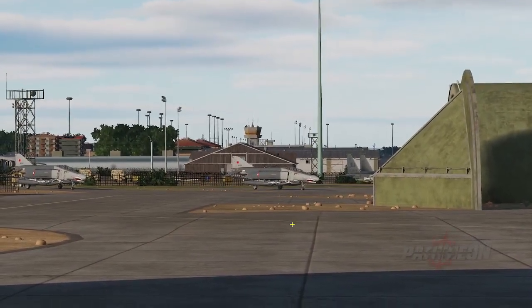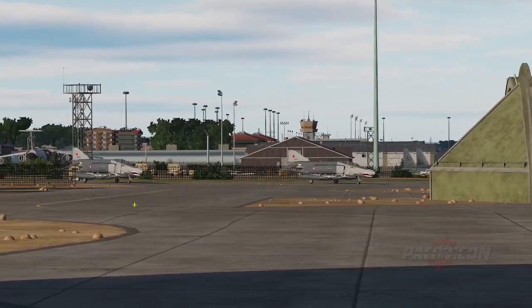We do have some ambient friends and some folks here in the Turkish Air Force that are starting their jets up.